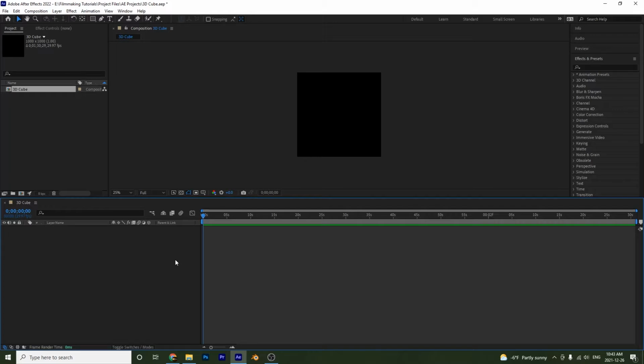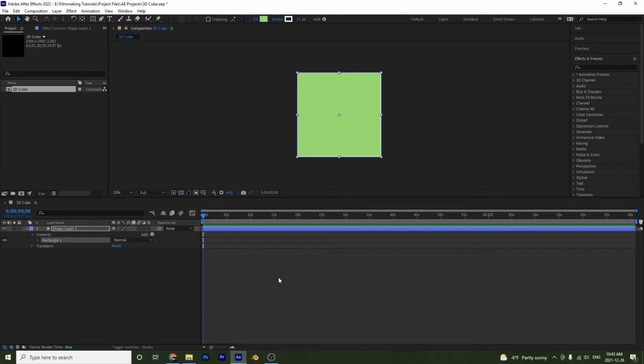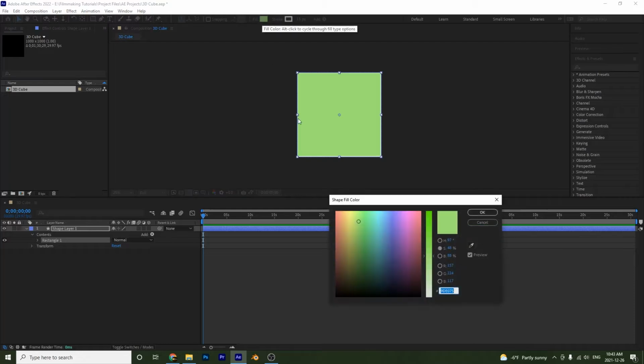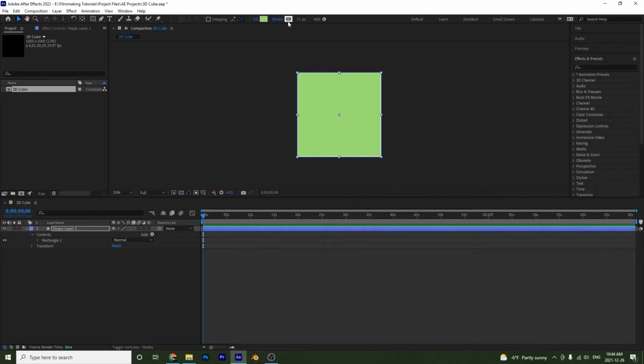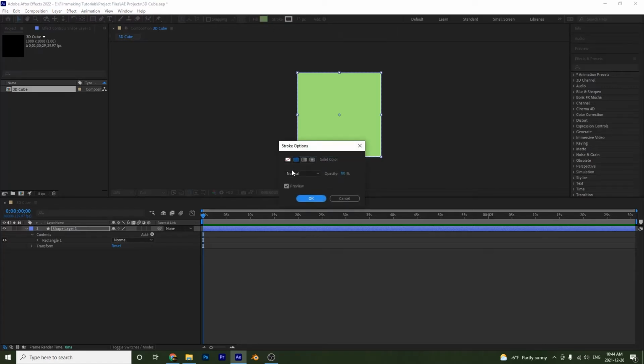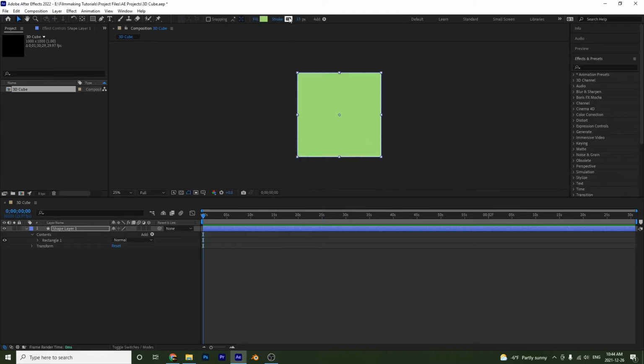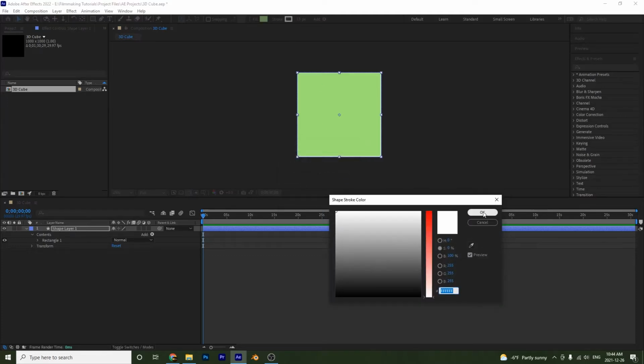So what I'm going to do is go up here, and to create the sides I'm going to double click on my rectangle tool so that it creates a new shape that fills the whole composition. And the color that I'm using up here is this color here. You can change it to whatever you want. And for the stroke up here, if I click on this, it has a stroke of 80 opacity. And the color, if you want to change the color, you can do that here.